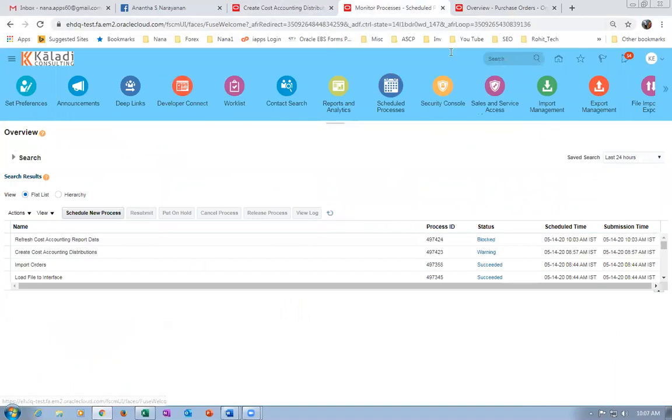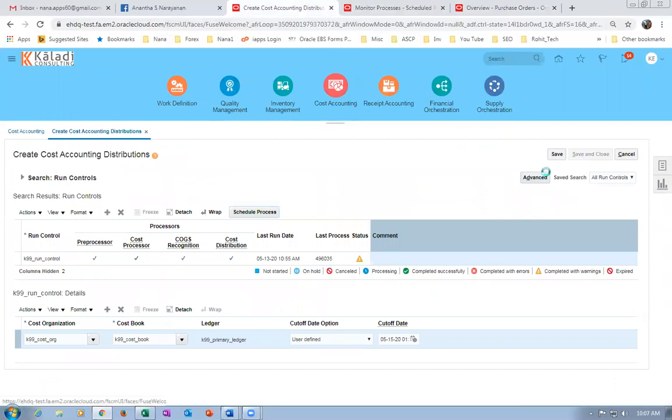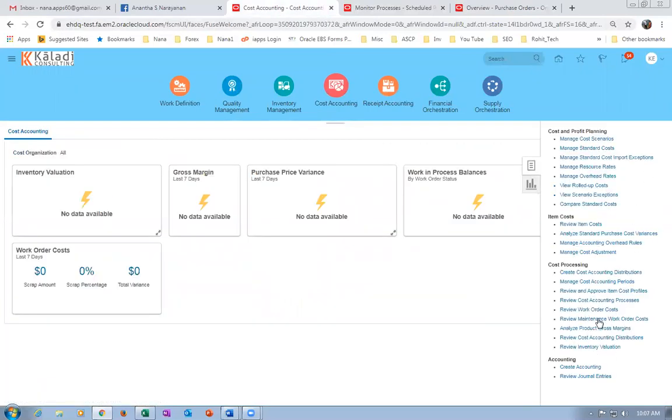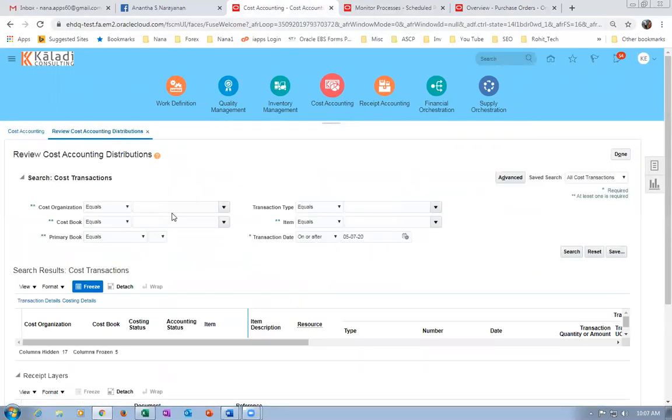It has now completed again with a warning. We'll now go and have a look at save and close and then have a look at the distributions again now. Click on it. I'll now review the cost accounting distributions. Go there. Cost organization starts with our item. I'm going to put it in as a key because there are plenty of items. So I'm now querying it on the item now.